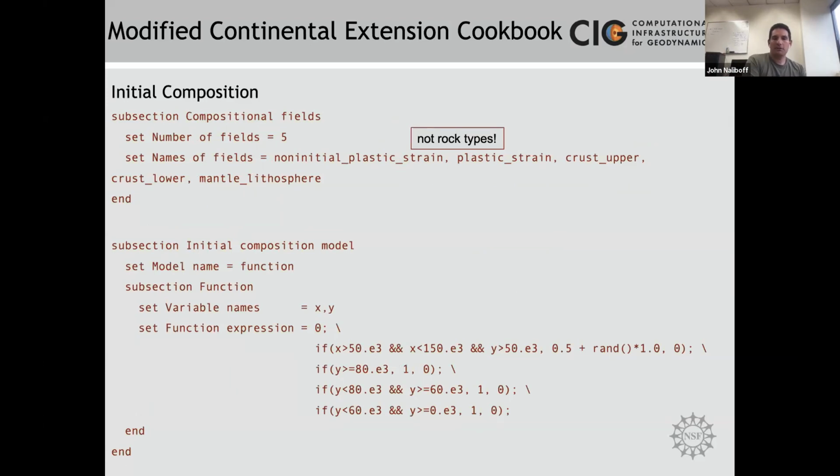How about the initial composition? Here it's a bit more complicated than the bending beam benchmark. We're going to have 5 compositional fields. The first 2 fields are not rock types. They're fields associated with the accumulation of plastic strain. The second one is the plastic strain, and we're actually going to provide an initial value for this to localize deformation. This field called non-initial plastic strain is basically the same as the plastic strain field, except it has the initial values associated with the plastic strain removed, but it also tracks deformation over time associated with plastic strain. I'll show you why that's useful a little bit later.